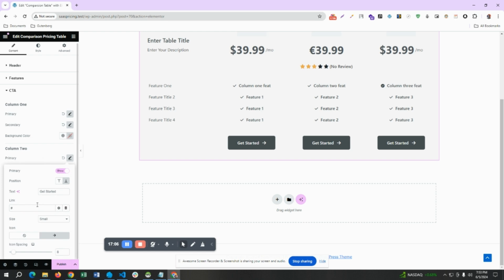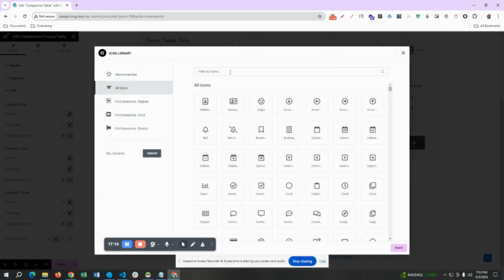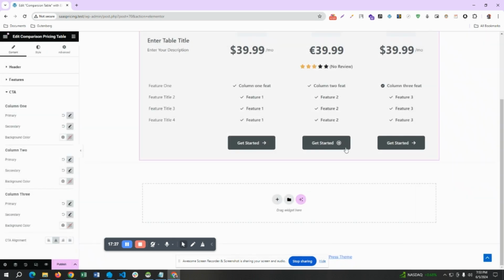Okay, let's click on button. So here we can also change our icon from the icon library of Elementor. Click on all icons, and yeah, right now we can make it, what is the name of this arrow? Okay, arrow alt circle right. We can make it insert. Okay, that's how we can change also our button icon.